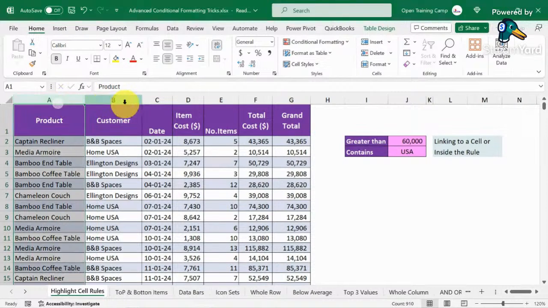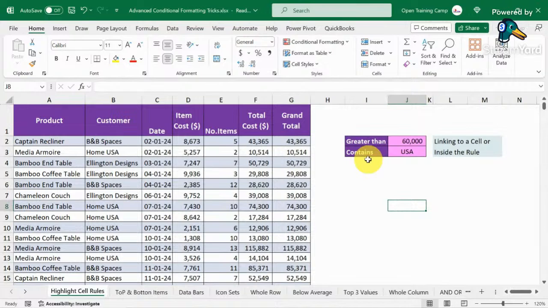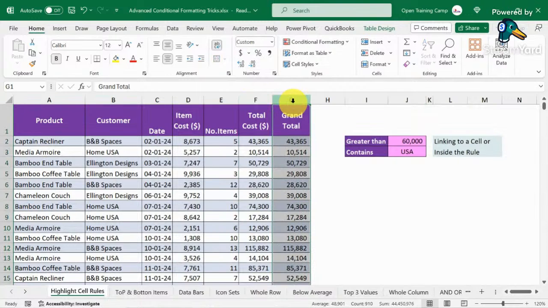We have products here, we have the customers, the dates, the item cost, the number of items that were ordered, the total cost, and the grand total here. Now, one thing that we need to do to test conditional formatting is to highlight all the total costs, or all the values, whether we are using this column or this one, whichever we use, for those values that are greater than 60.